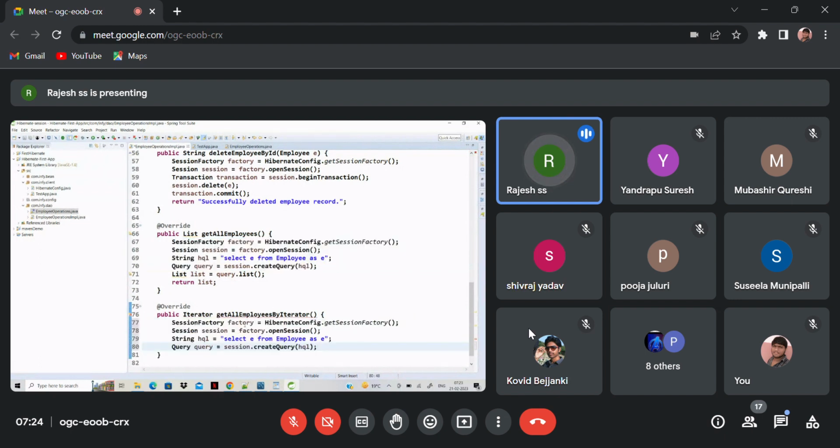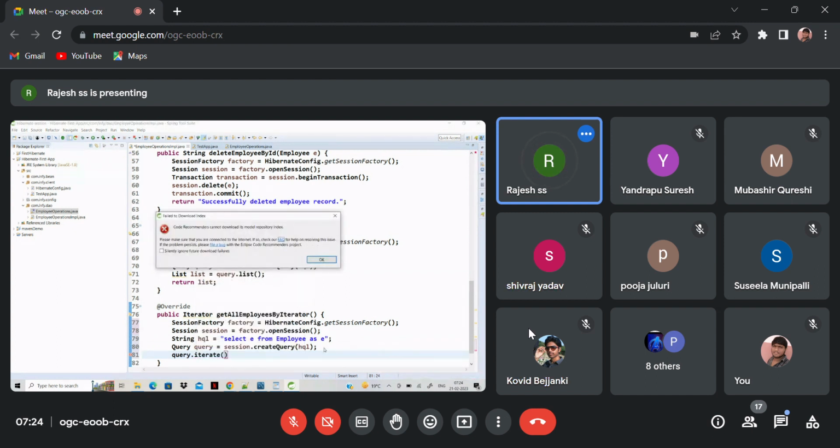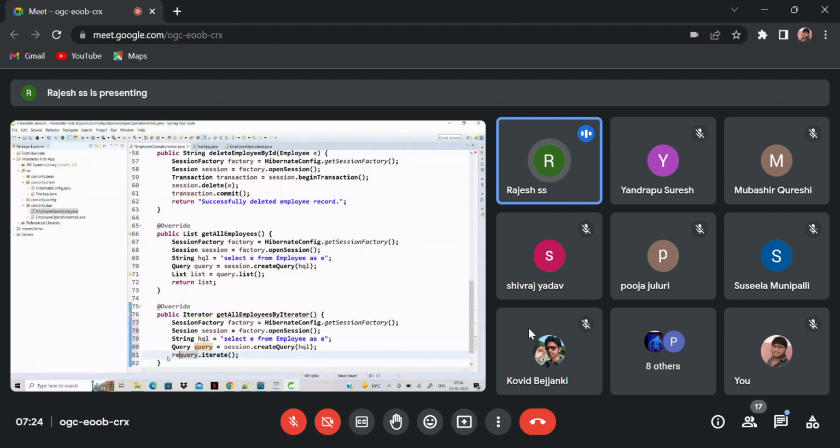We are calling the factory object, and then the session object and query, and after that the query interface. Okay, then which method do we have to use? The query.iterator method. Instead of the list method, we are using iterator. The return type of iterator is also Iterator, right? Java.util. Clear? And we can just add the return keyword here. Then our logic is done.